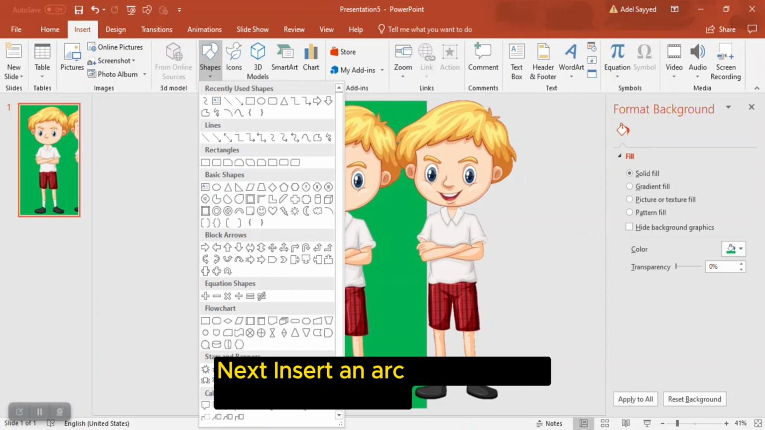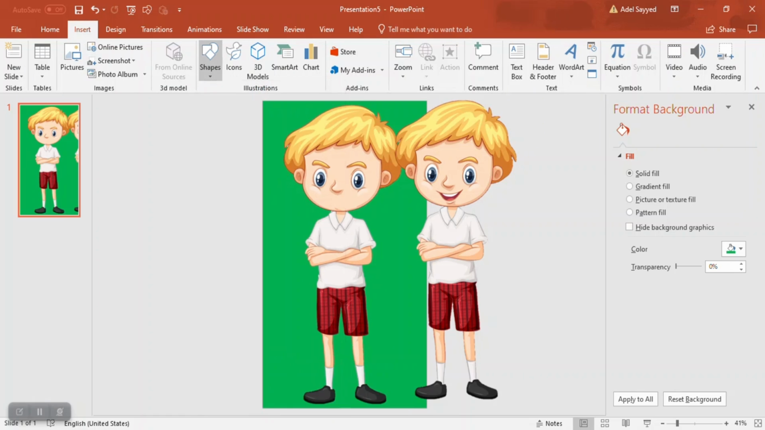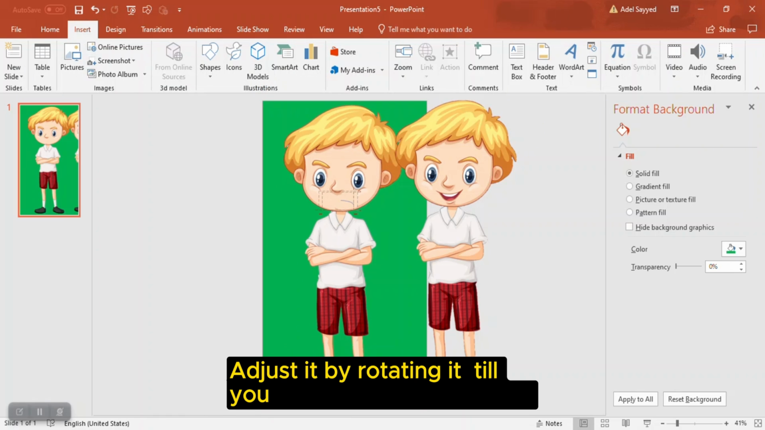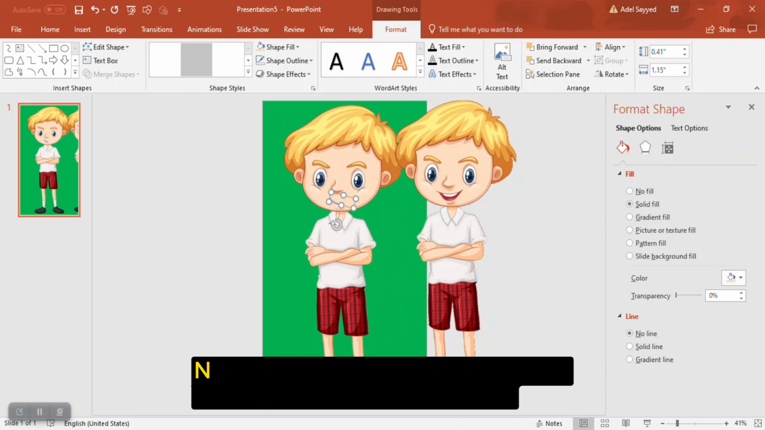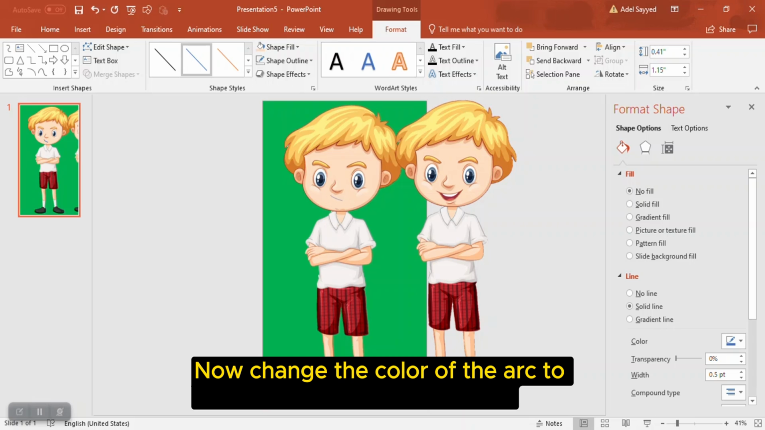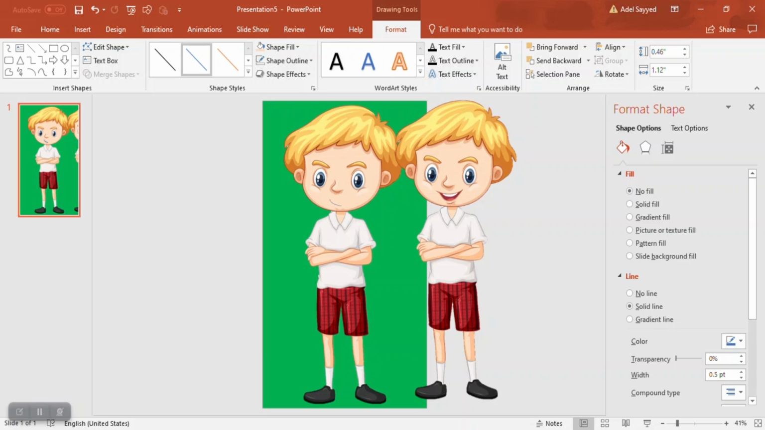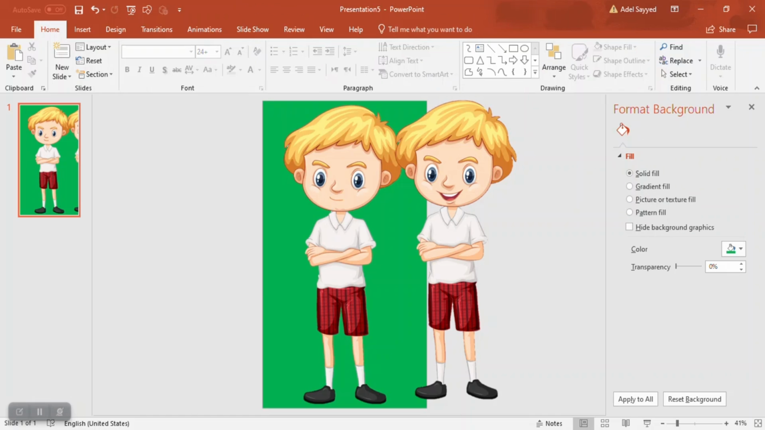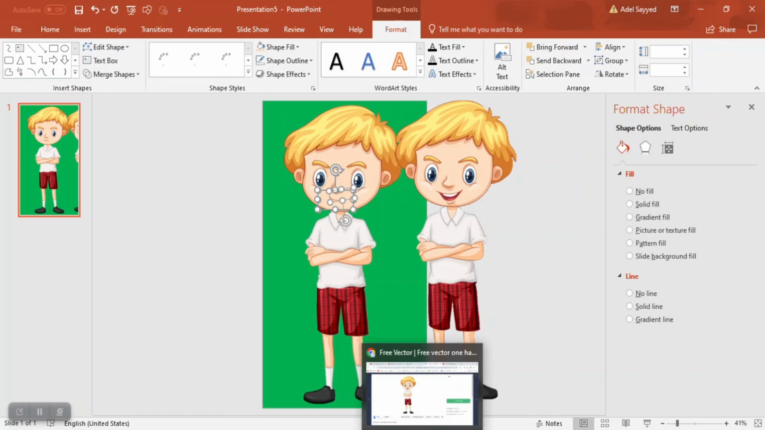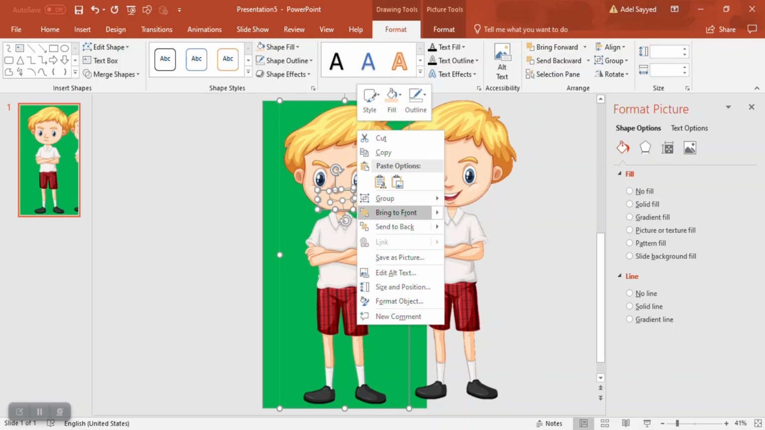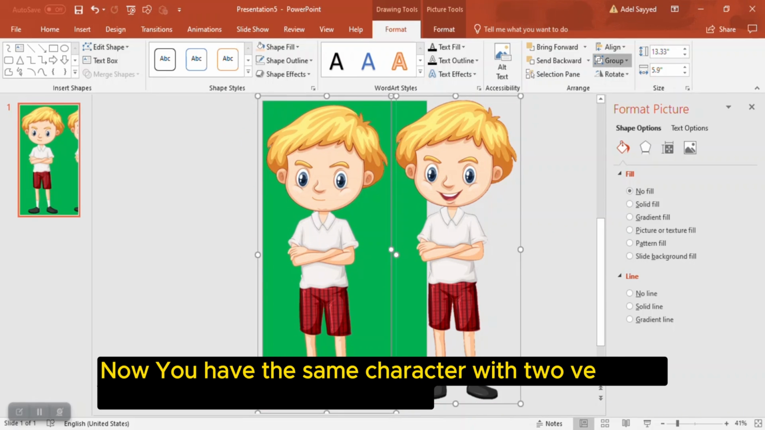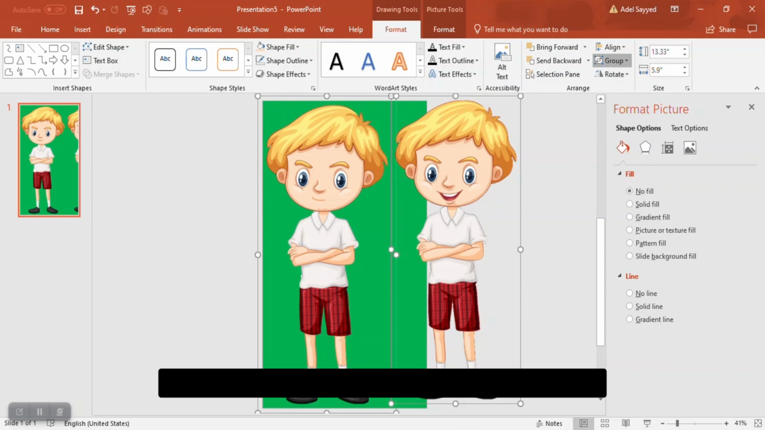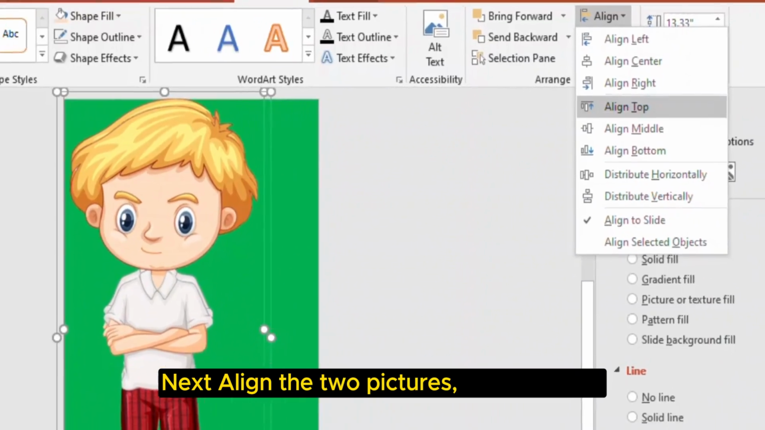Next, insert an arc shape to act as a closed mouth. Adjust it by rotating it till you achieve the desired look. Now change the color of the arc to the color of the original mouth. Select the character, the free transform shape, and the arc and group them. Now you have the same character with 2 versions. Mouth opened and mouth closed. Next, align the 2 pictures, left and top.